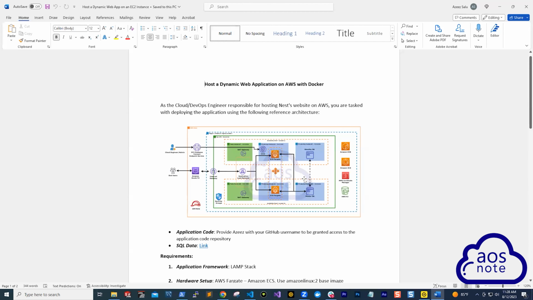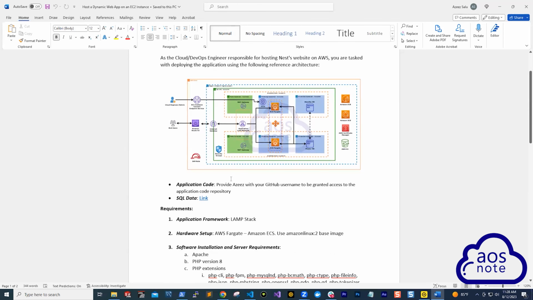This is the reference architecture you are going to use to complete the project. It is also the same reference architecture you completed in assignment 3, where you were supposed to design a reference architecture. So the instructions are pretty much similar to assignment 4.